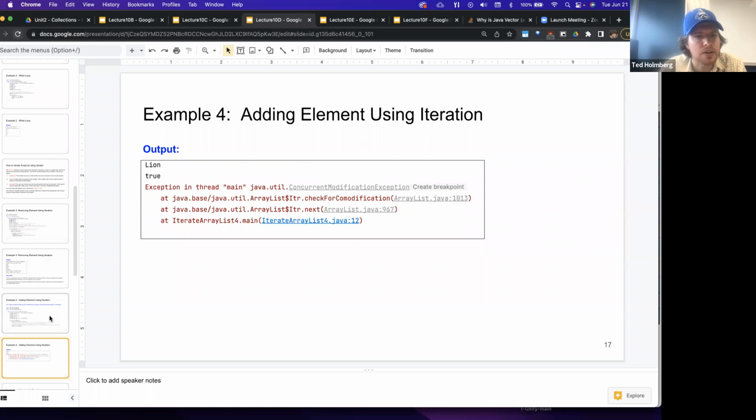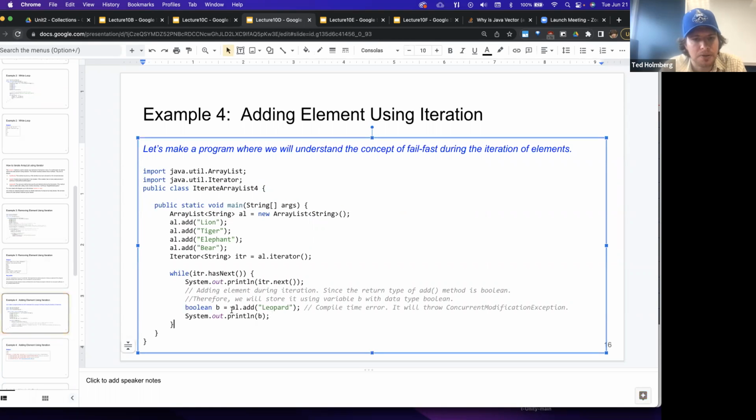And here, this particular instance will throw an exception, and that throws an exception simply because we're trying to add in the wrong way, right? So here, when you make a program, this particular one is going to use what's called fail fast during the iteration of elements. Let's take a quick look at what's happening here.